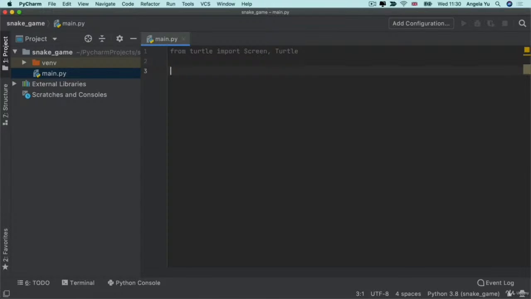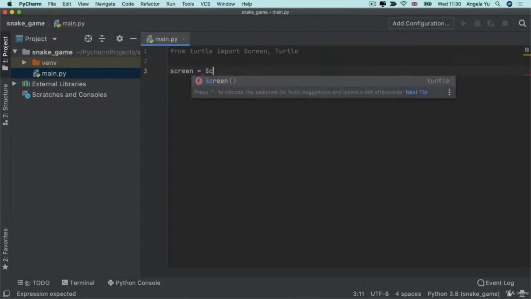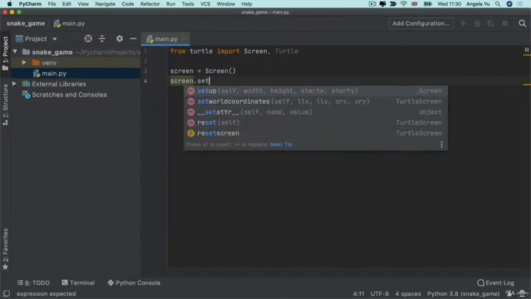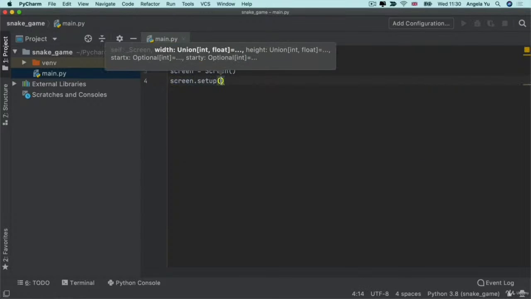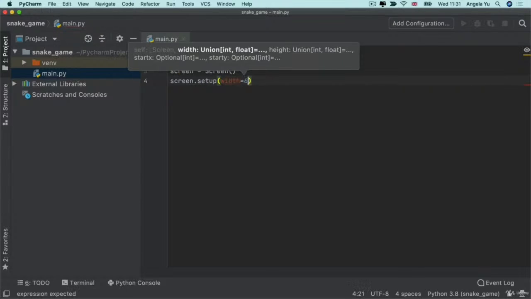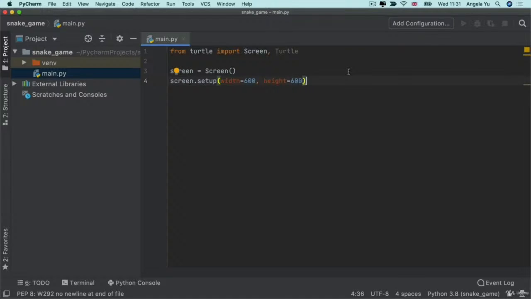Now, the first thing we're going to do is create a new screen, which is basically going to be the window that shows up. And then we're going to set up our screen as 600 by 600. So the width is going to be 600 pixels and the height is also going to be 600 pixels. And notice how I'm using these keyword arguments so that it's a little bit clearer to the next person looking at this code what's actually happening here.